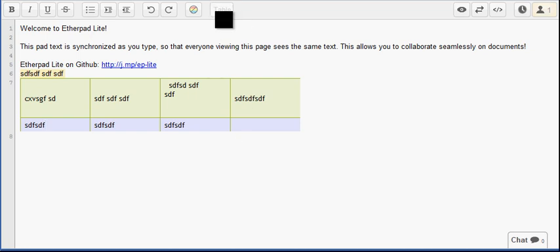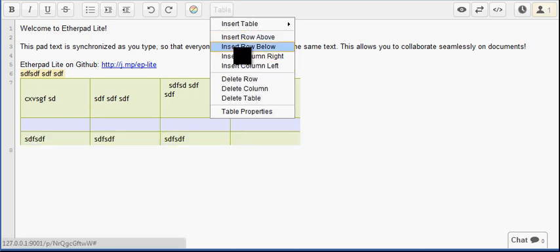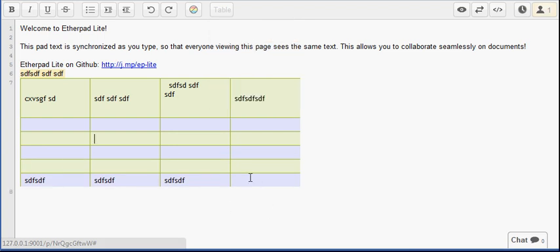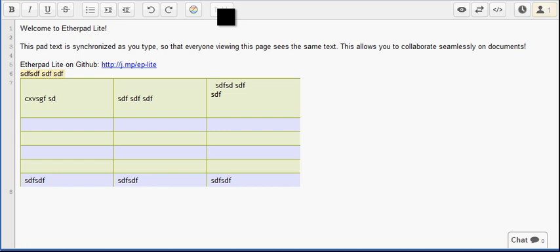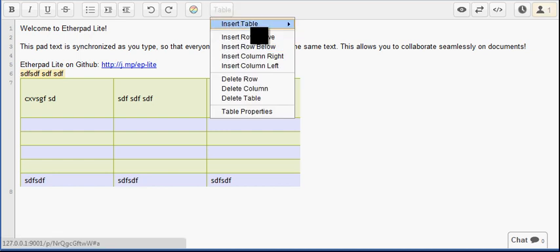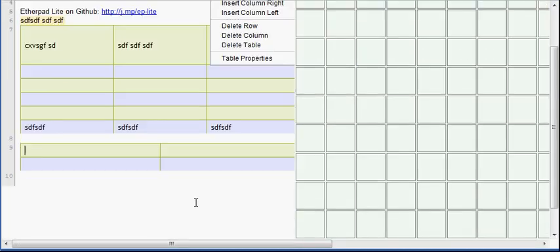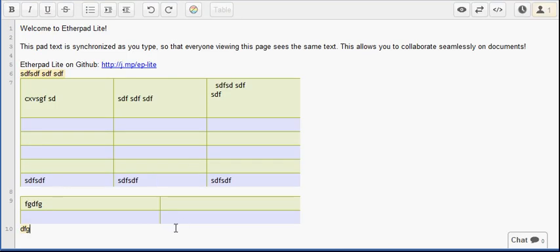So if I go to here and then click insert row below, you can see that that works. We can delete a column, insert a table, and that inserts another one down here. So you'll see we're making progress.